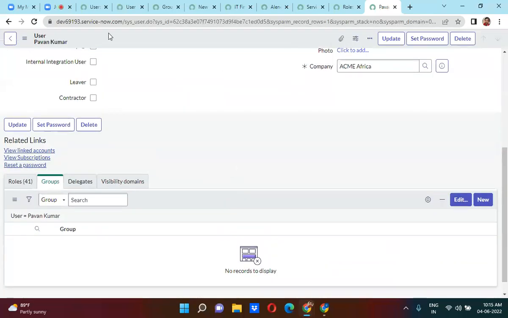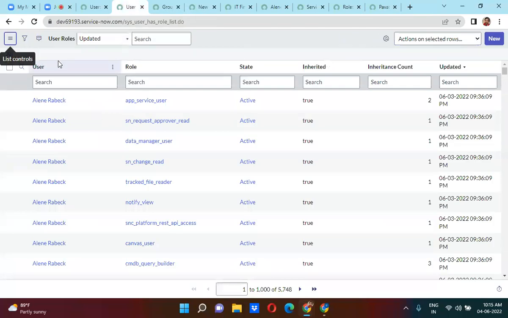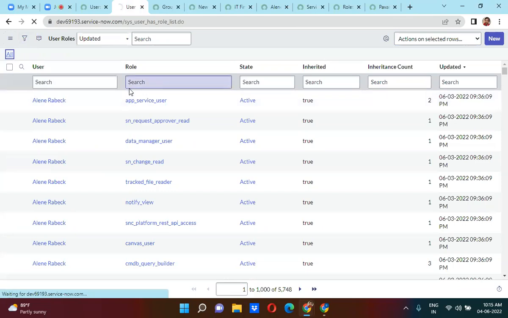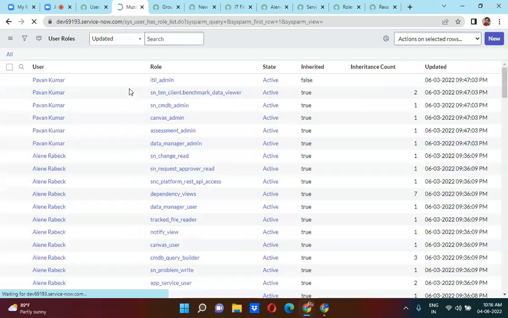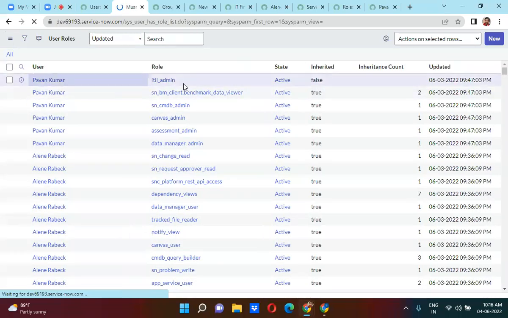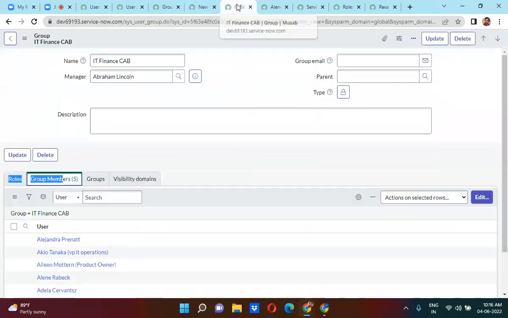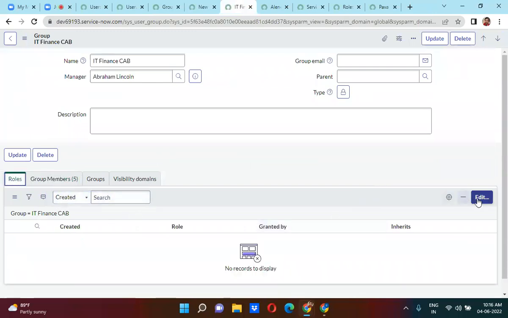Okay, so you have added the role to Pawan, right? Now you can see whether a record is created in this table or not. See, Pawan Kumar, ITIL admin role, active. So as soon as you add a role to the user, a record will be created in the user roles table. Okay. As soon as you add a role to the group, for this group I'm adding the ITIL role.